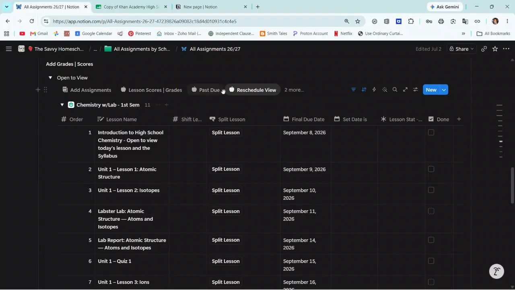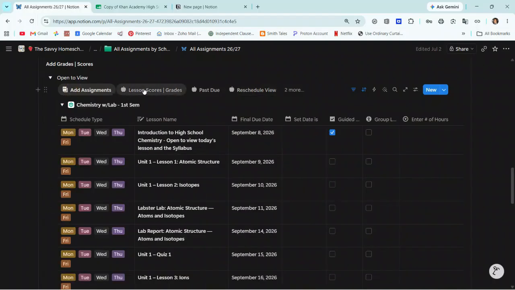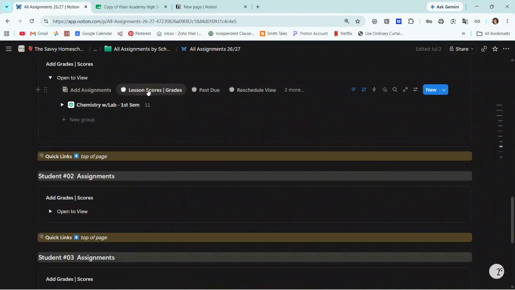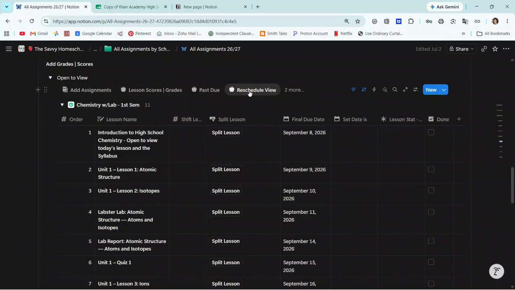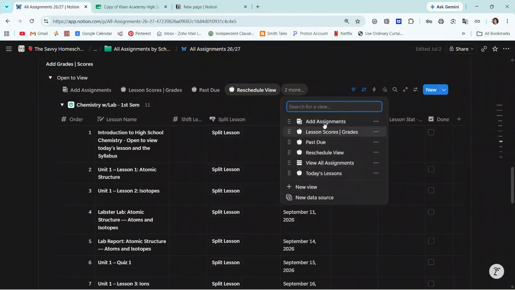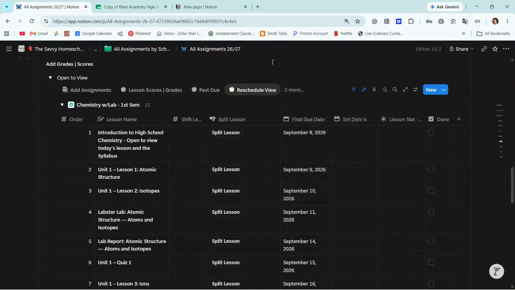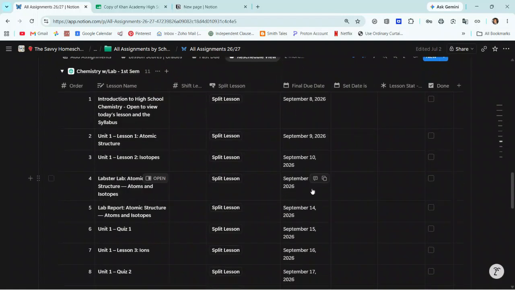So I want to make sure I skip it. So I'm going to go here. I'm in reschedule view. So you notice I have different views. This is for adding assignments. This is for scoring. This is if they're past due. And then this is to reschedule. And if you don't see the reschedule view, it might be here. If you click 2 more, you might find it in this particular way. All right. So I want to skip September 11.